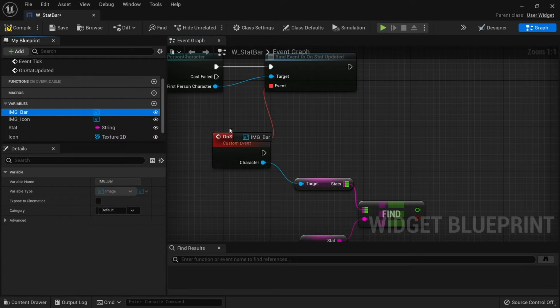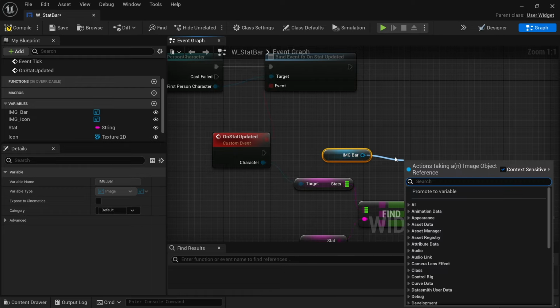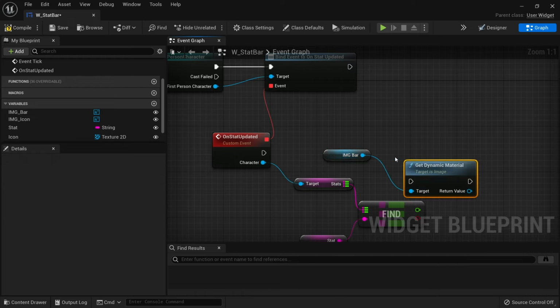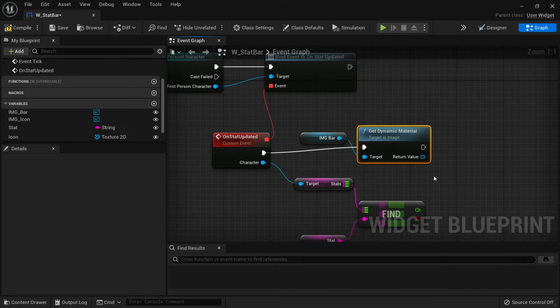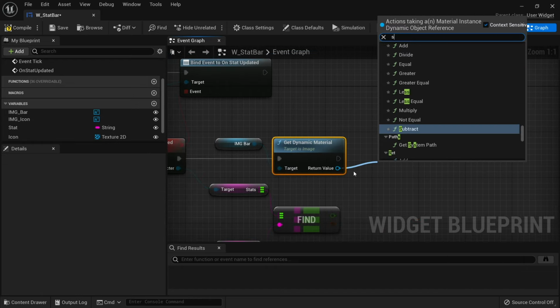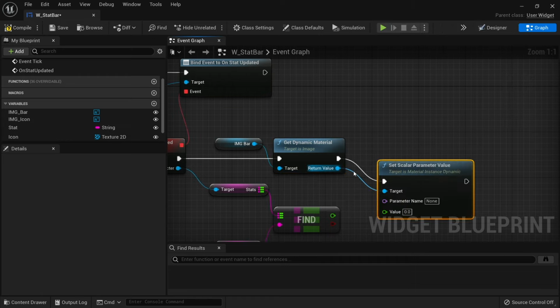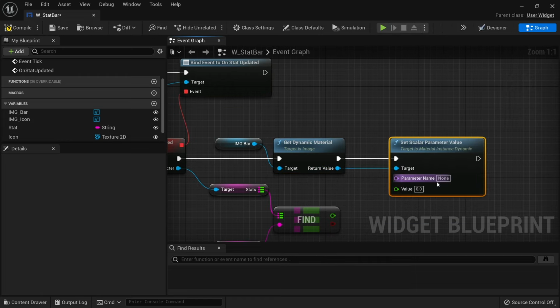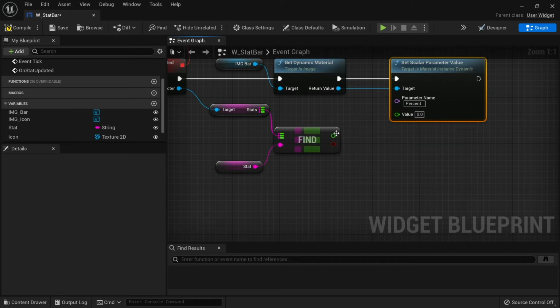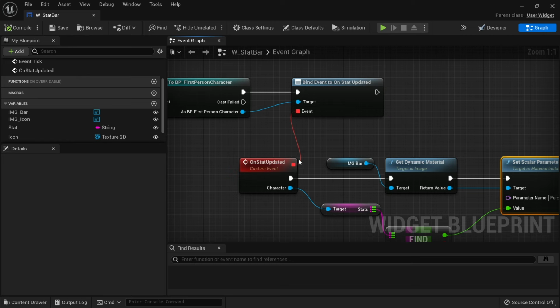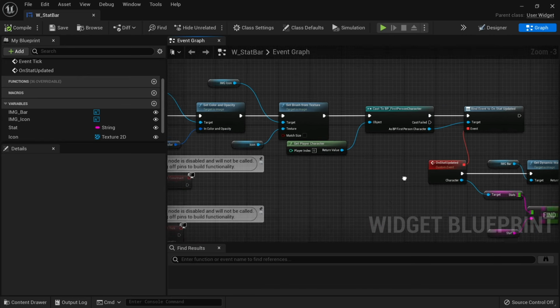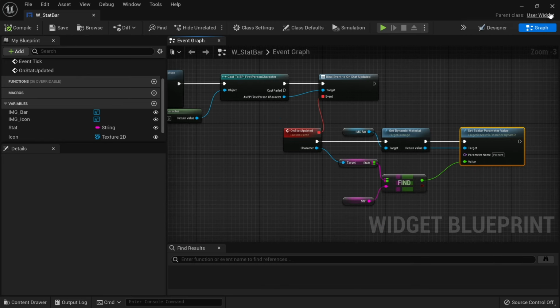So what you do is you get the image bar, and then we do get dynamic material, place that in, then from there I can do set scalar value and change that to percent here. Value obviously coming from this find here. File, save. Okay, so that is all we need to do here. So let's talk about how we actually use this thing.